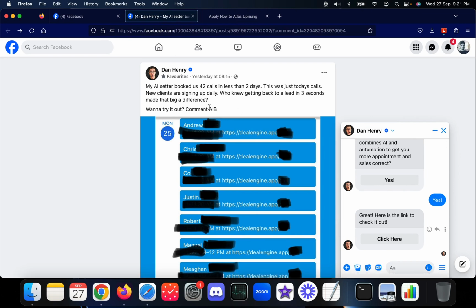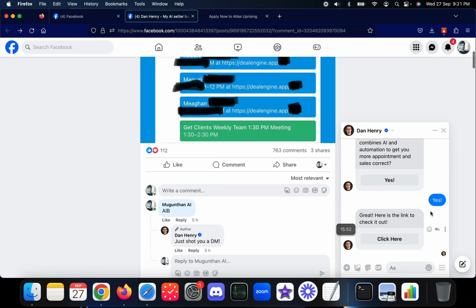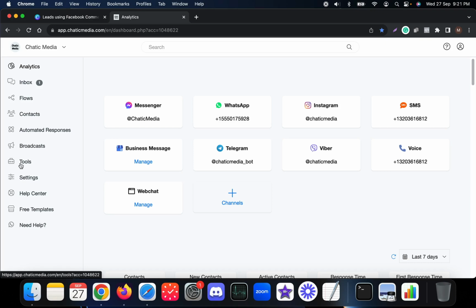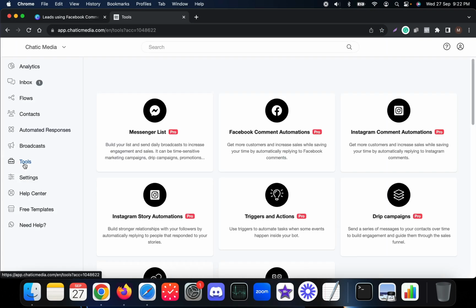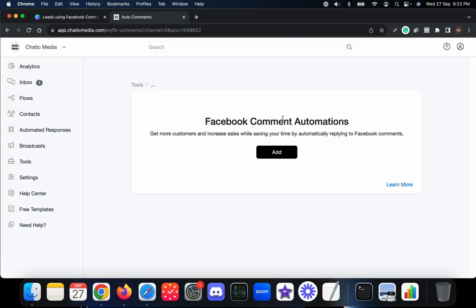Basically the idea is to get people to comment on a specific post and send the automation. So now I'm going to explain how to build the exact type of comment automation using our Charik Media platform. Let's get started. Here we have to go to Tools to get access to the Facebook comment automation. So here we are going to use this particular comment automation. Let me open that one.